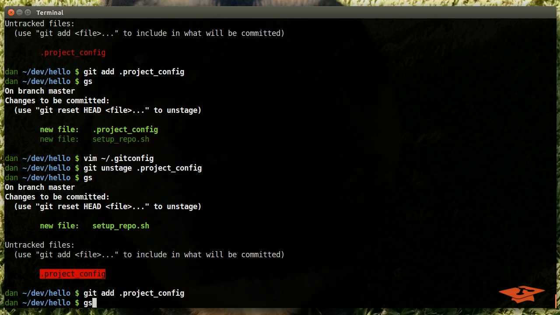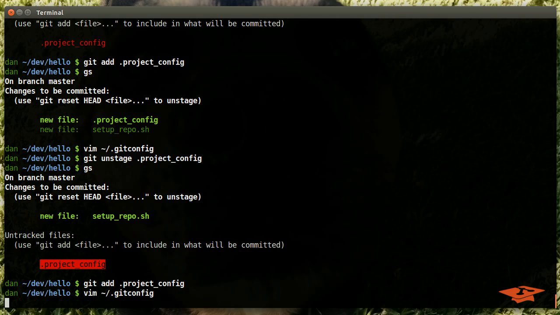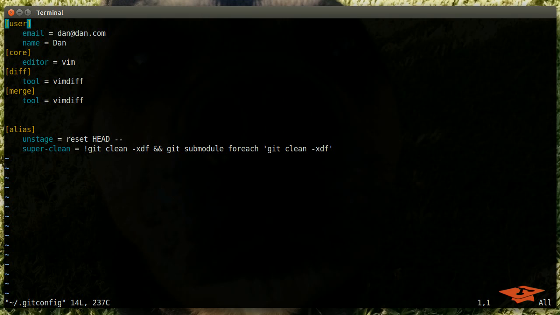So that's a very, very simple git alias that a lot of people like. I personally don't really use it. But I could see why it makes sense to define this globally.